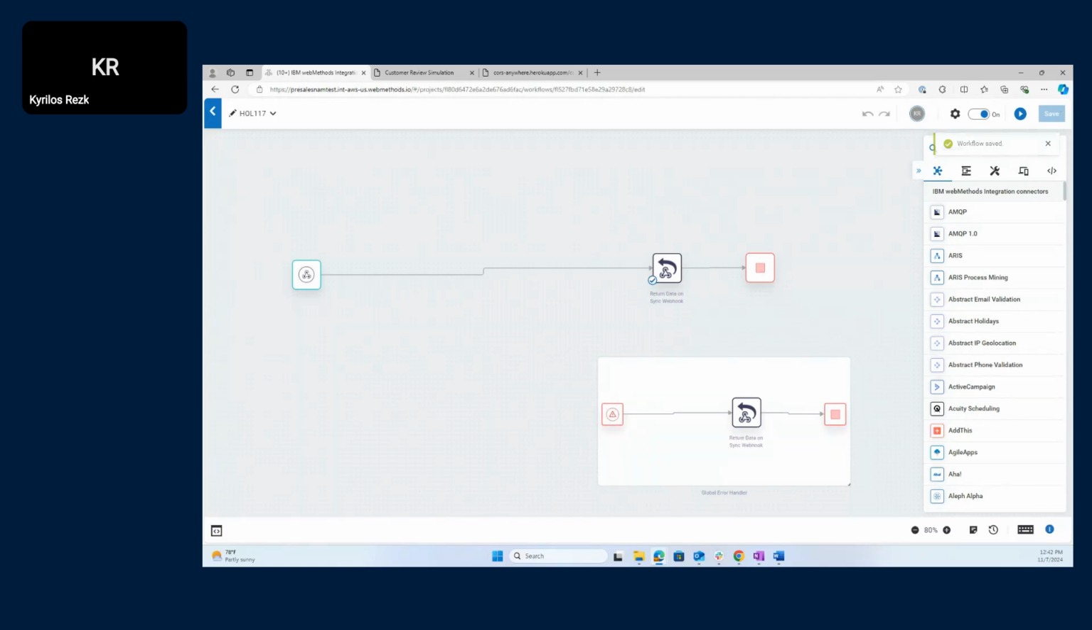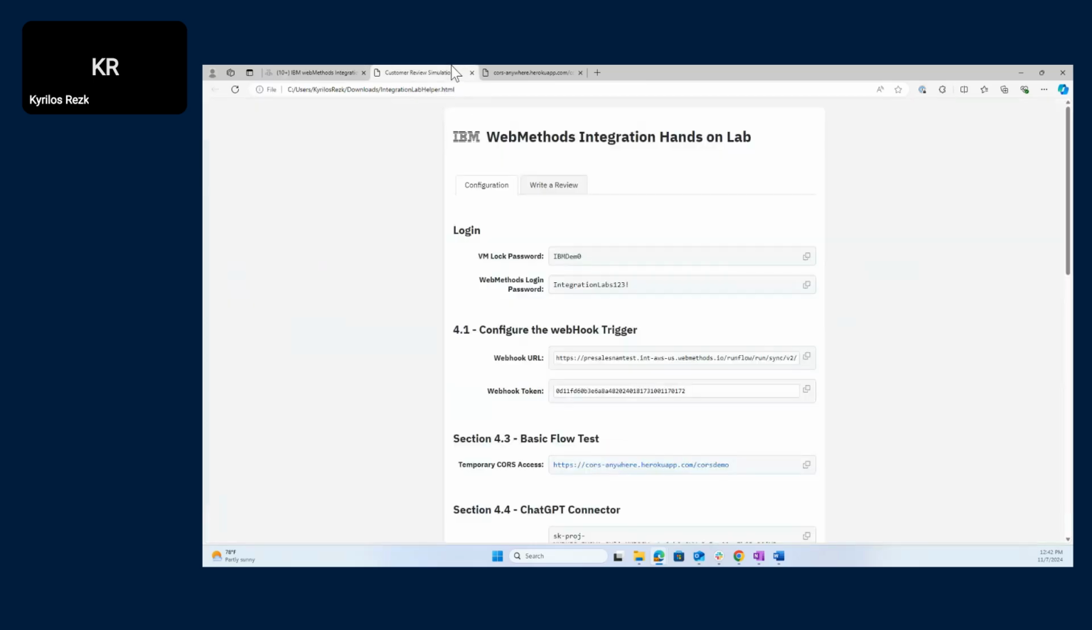All right. Now that we configured the webhook on webMethods page, we're going to go ahead and test this. We want to make sure that we're able to reach that link. So we're going to come back to the integration helper and go to the write review.